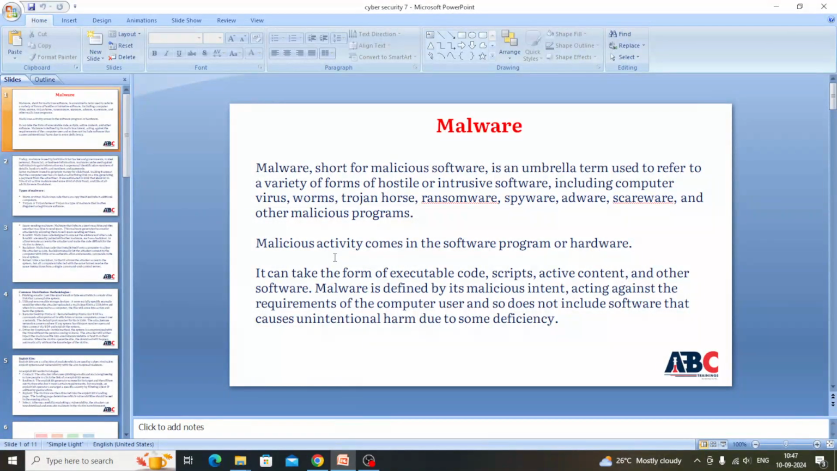So our today's topic is malware. Malware is short for malicious software, and it is an umbrella term. We can refer to a variety of forms, including computer virus, logic bombs, Trojan horse, ransomware, spyware, adware, scareware, and other malicious programs.